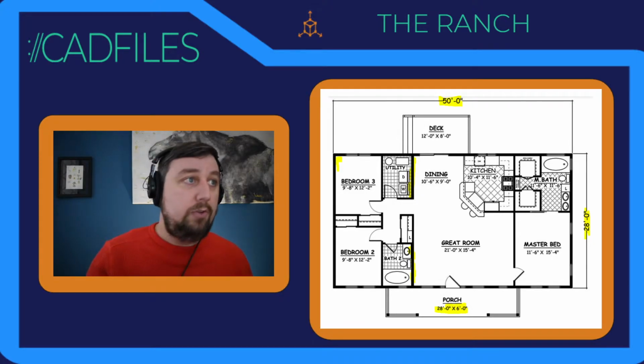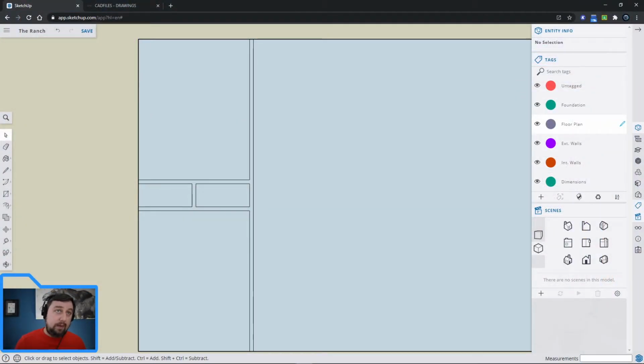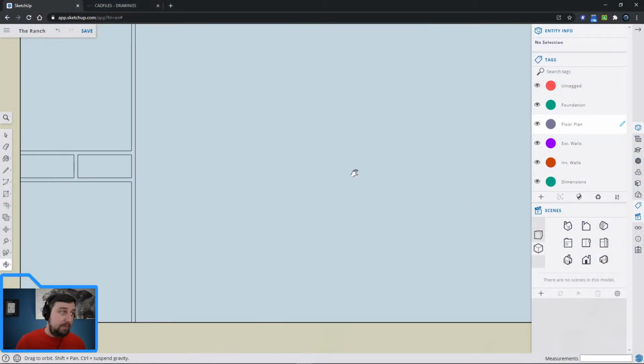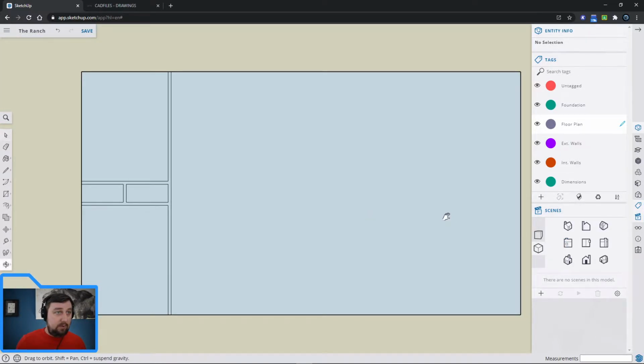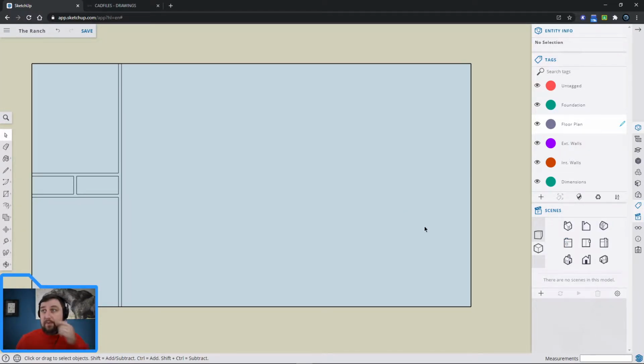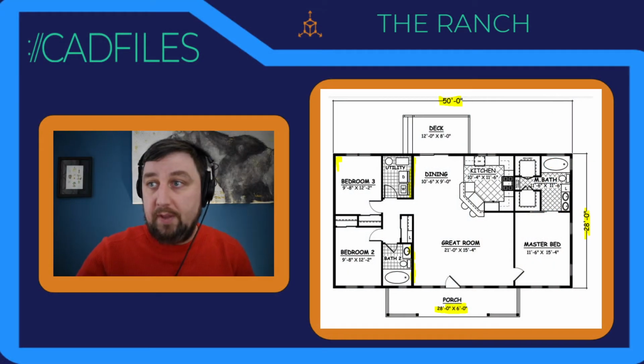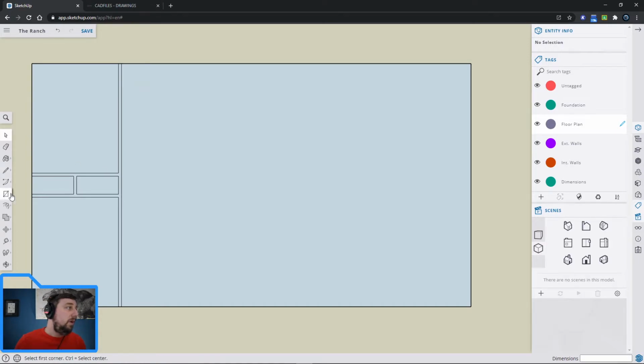All right, so I'm still in my floor plan tag, which is great. I want to be. And then I will make a copy for interior wall. So let me pan over to this side. I do that every time. Different software moves differently. Fun. So our master bedroom is 11 feet 6 inches by 15 feet 4 inches. So rectangle, click, drag up.